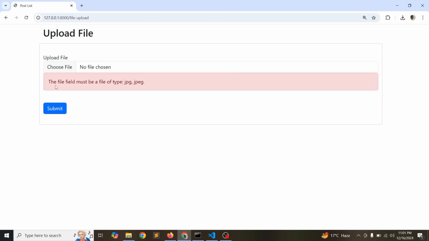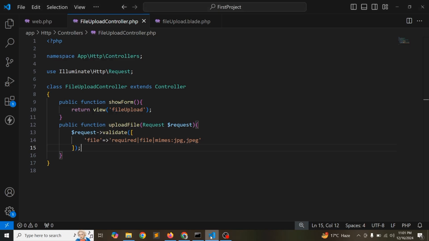So let's click on submit, and here you can see the file field must be a file of type JPG or JPEG. So validation is working. Now I am not providing anything, and let's submit this. The file name is required. That means our required and the MIMES type validations are both working.